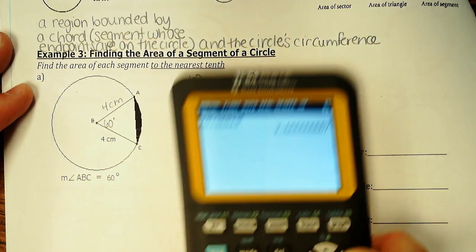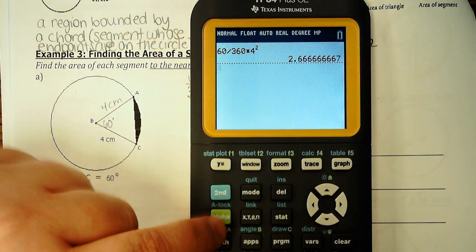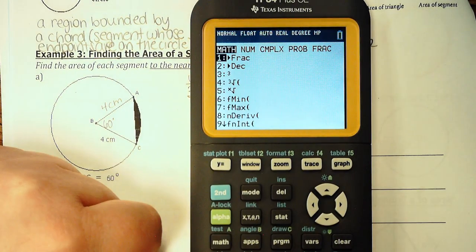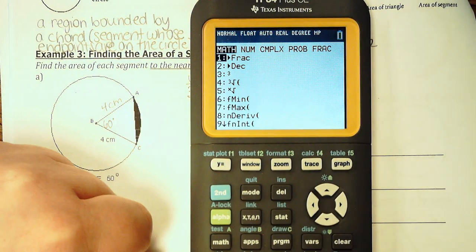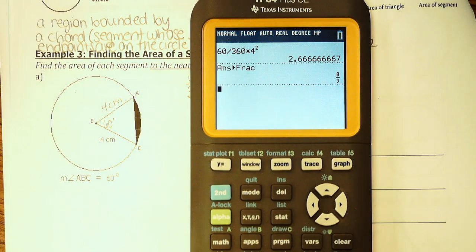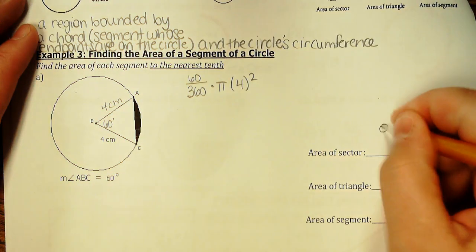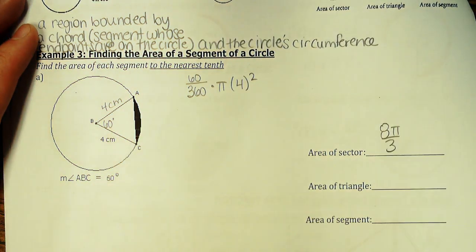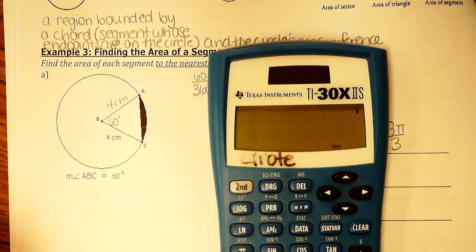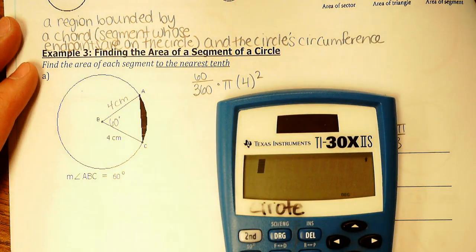So let me show you a little trick. If you have a graphing calculator, if you hit the math button, that very first thing will say FRAC for fraction, just hit enter twice and it'll convert it into a fraction. So that's 8 over 3. So here's how I would do this, 8 pi over 3. Now let me grab a scientific calculator. So you can do that on a scientific. I'll show you exactly how. Most of you guys have a similar calculator.